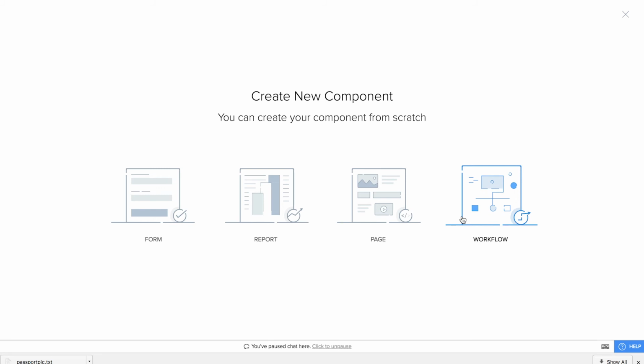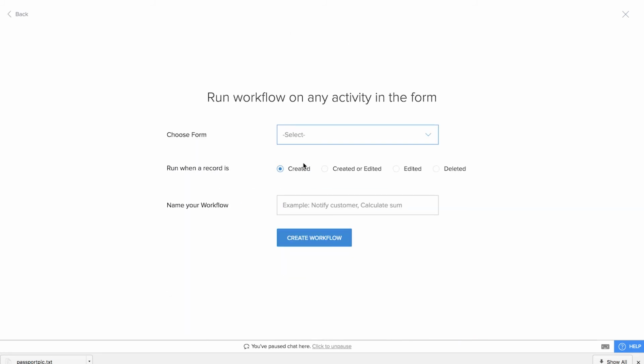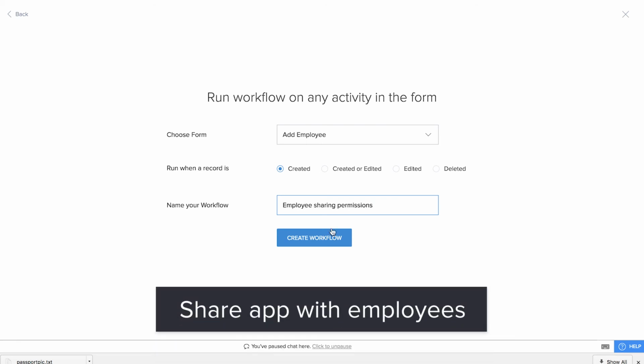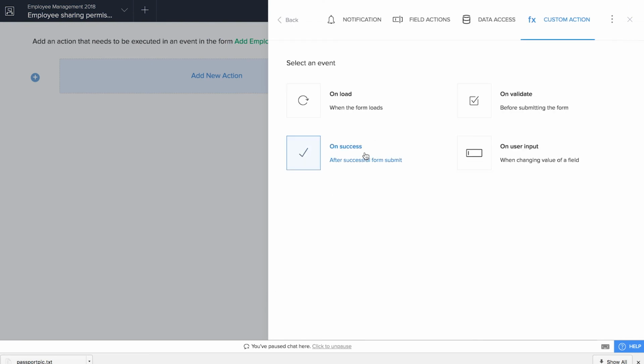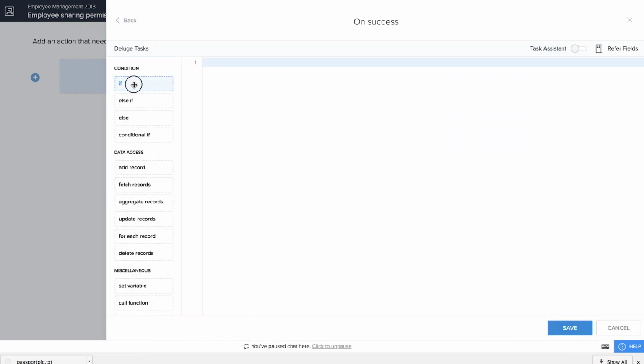So this will create my sharing profiles, and now I will have to create a workflow to share this app explicitly with my users. So I'll go to workflow while using the form add employee. So every time an employee is created, these two profiles will be shared with the employee depending on whether he's the manager or the employee. I'll name my workflow as employee sharing permissions. Hit create. Add new action on successful form submit.